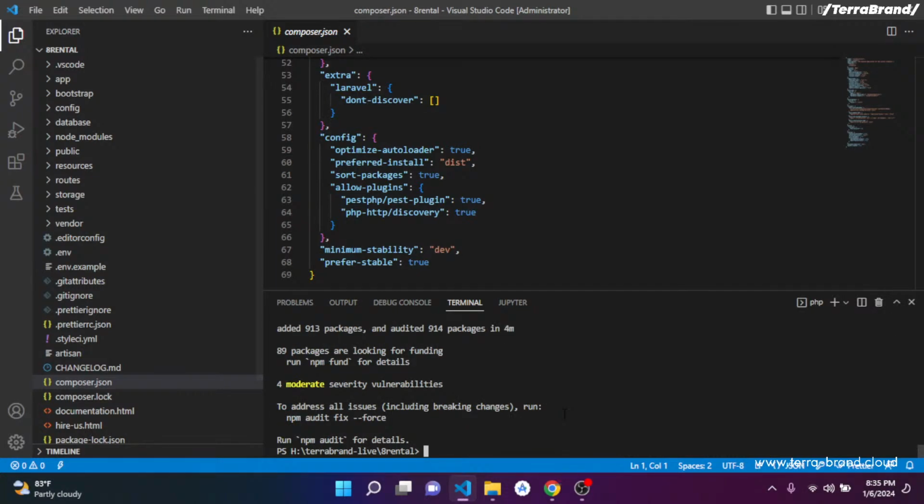All right, so let's go with npm run dev.